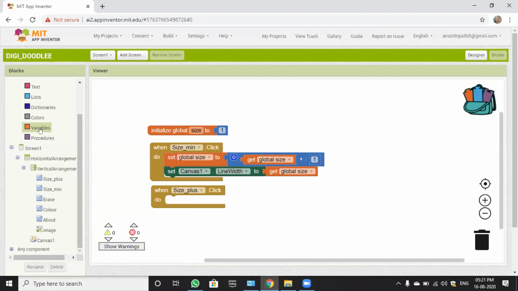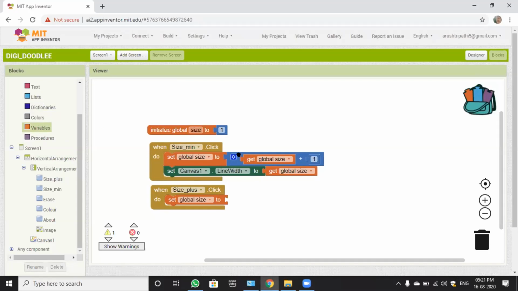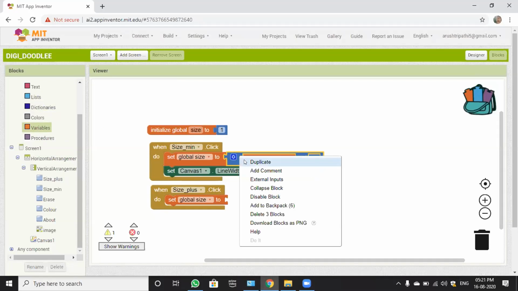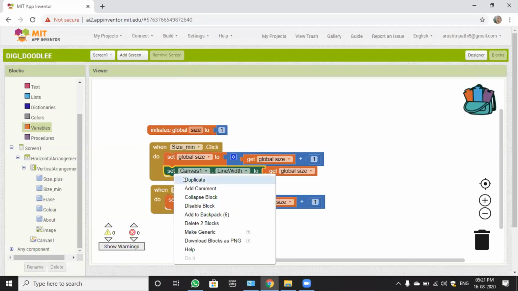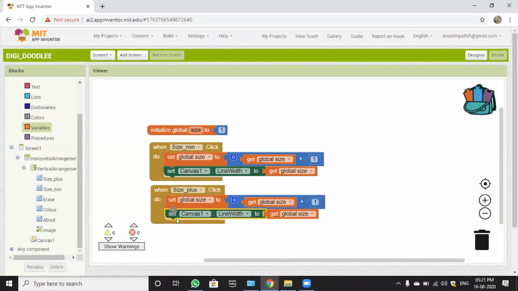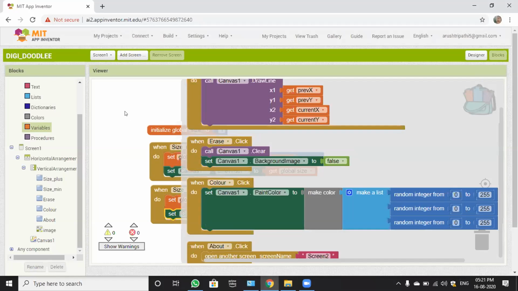Okay, so now click on variable, take a setter, attach it here to size plus, take set global size to. Now for this, you can simply press control and take a duplicate. Take a duplicate, attach here. And you can also take a duplicate of this, set canvas dot line width to global size. So the coding for size minus and size plus is done. If you're having any query, please ask at the last.